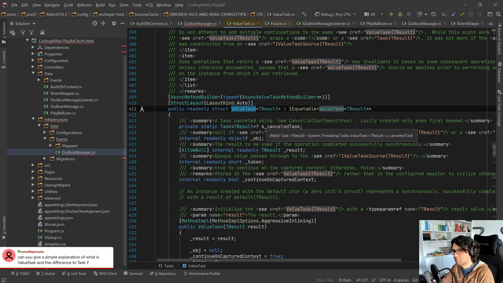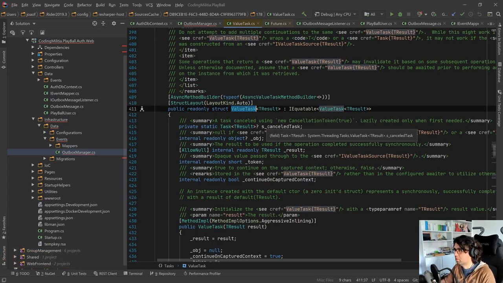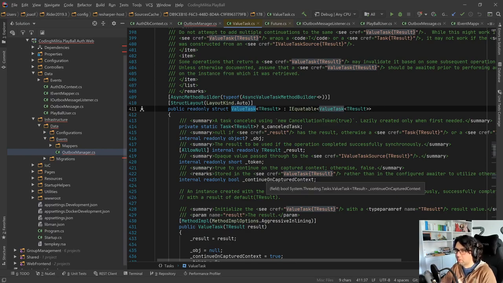If it is not completed synchronously, so imagine if it's cached, it can be returned immediately. If it's not cached, we need to, in that case, do the await. And in that case, it will allocate. A task will always allocate. A value task will only allocate if it actually needs to be asynchronous. That's the main difference. So in cases where we think it's not going to be needed to be asynchronous, we can use value task to improve a bit the performance.